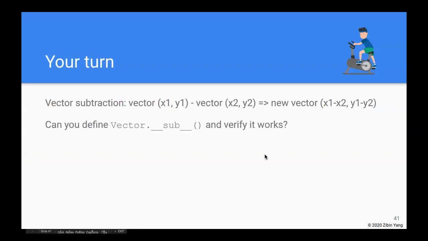So now I am going to ask you to give this a try: define vector subtraction. When you're subtracting two vectors, you are basically subtracting the individual x's and y's of the two vectors, pretty much like the vector addition. For subtraction, we define the __sub__ method. So please define it and make sure that it works.